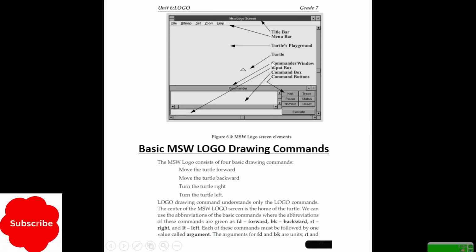Here are the window screen elements. Here is the title bar, and below it is the menu bar. Here is the turtle playground and here is the turtle. The command window is here, with the input box. And the command buttons are on the right side.